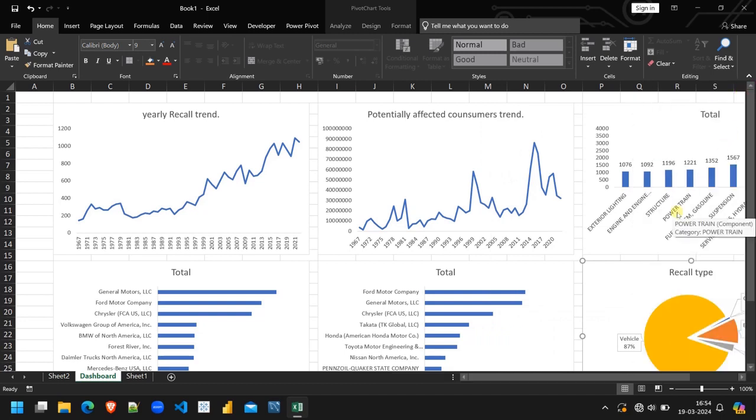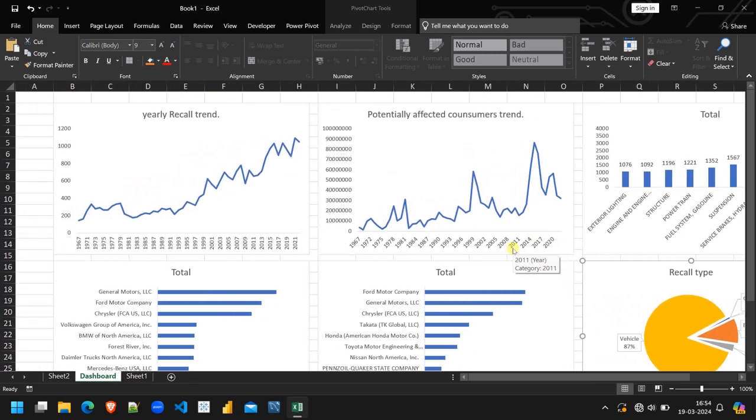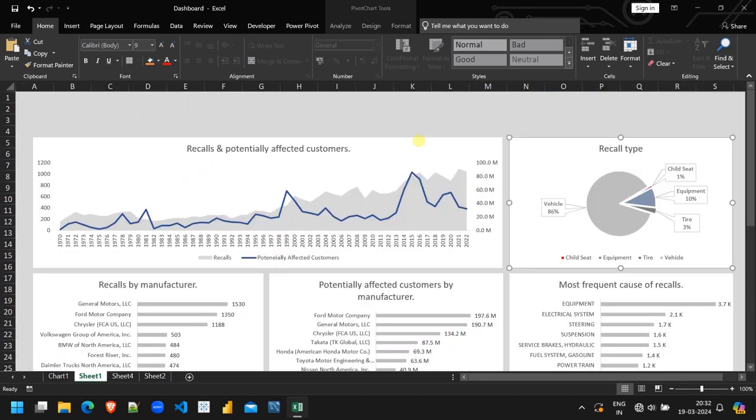So all our charts are made, and now we will organize it into a dashboard. Now that we have populated our dashboard and organized it to our liking, we will go and insert the slicer.